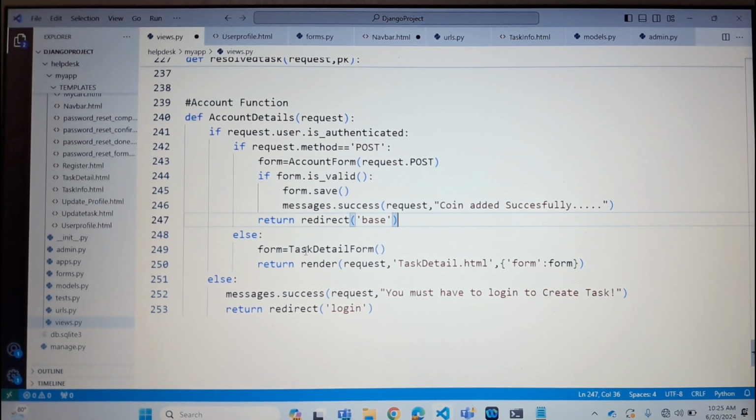Then again here, if the request is not a post, it means you are simply going to that particular page. At that time, I want to return the blank form. So simply copy this one and paste here. See, this one returns the form with the data, because of that only we have written request.POST, and this one is blank because we have not written any data.